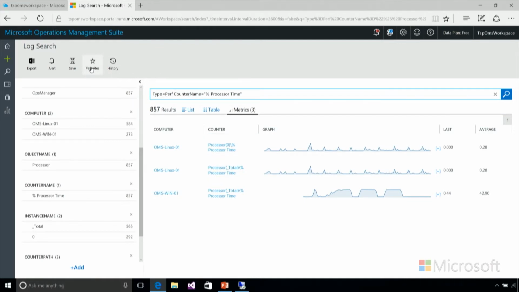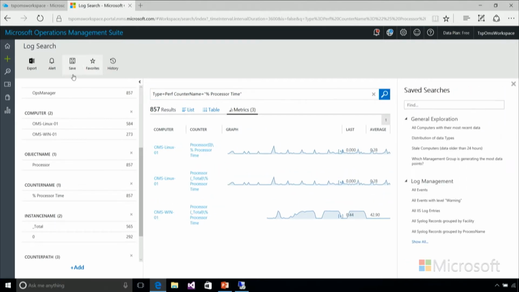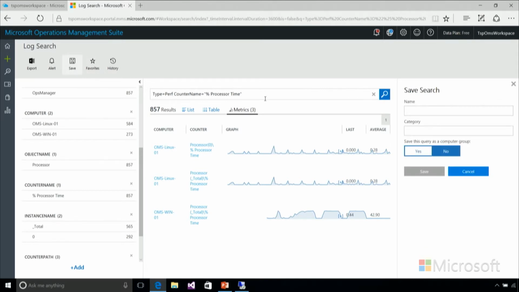If this is important for us, we can favor this query. For example, we can find here on the favorites queries that have been already pre-made and included on OMS. Those are the ones you cannot change, but there are your own queries that you can add here. For that, you just go to the save and say, for example, performance or CPU time. Let's add a category. This is free, so we can do whatever you want. Let's call it performance. We don't want to save this query as a computer group. And now we do a save.